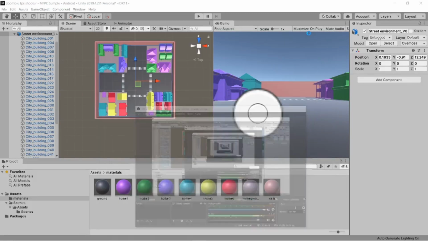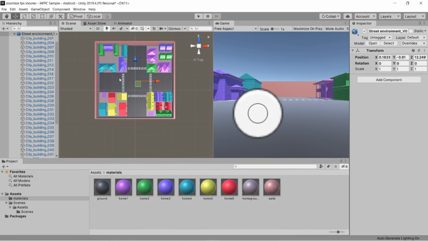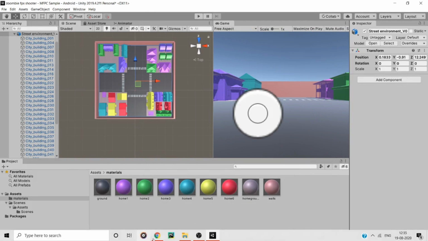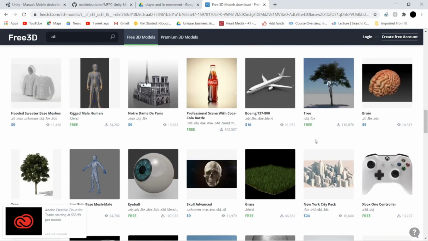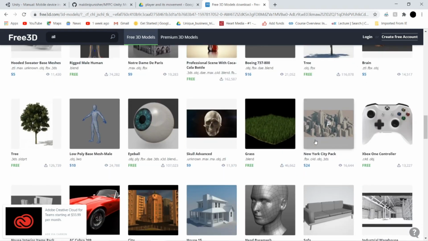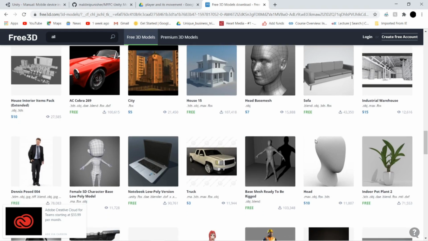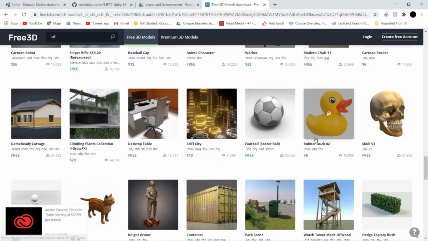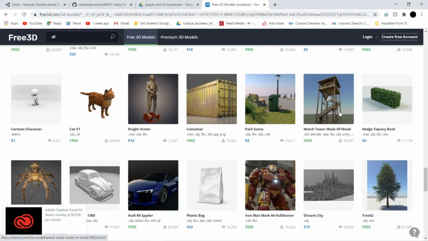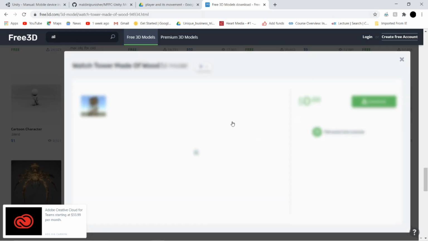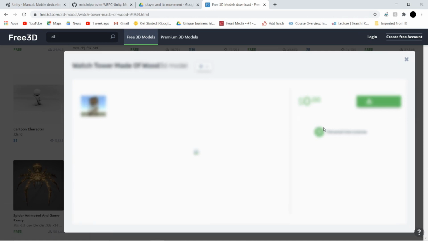Okay, so we have added colors to our buildings. Now let's add some more 3D objects by using this. Let's find something cool and import it to our Unity project. Like we can do this. I think yes, it's great. So let's download this from here. I will show you how you can download this.